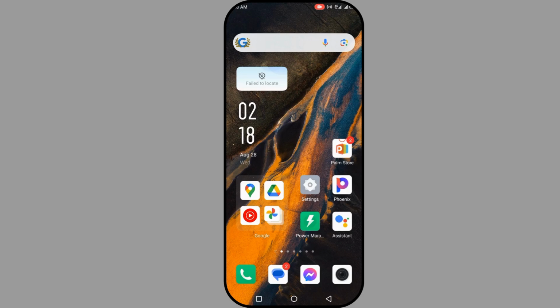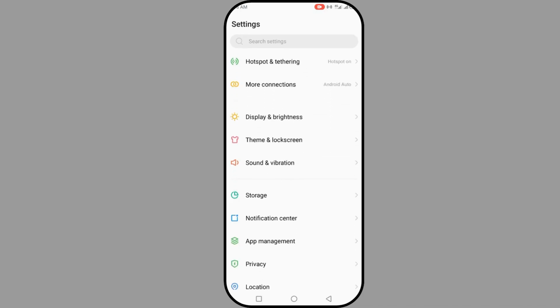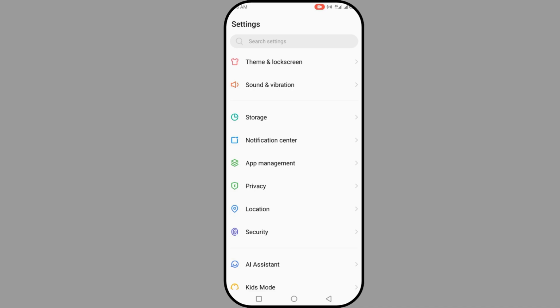So let's dive in. The first step we are going to do is go to your settings. Click on your settings, and the second step is you scroll up and look for app management, or you can see notification and apps. But on my Android, which is Infinix, it is app management. That is the next step.